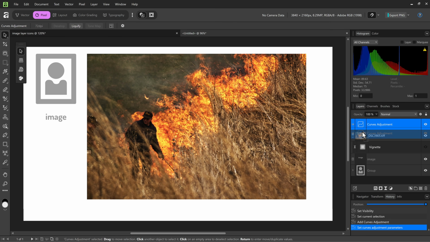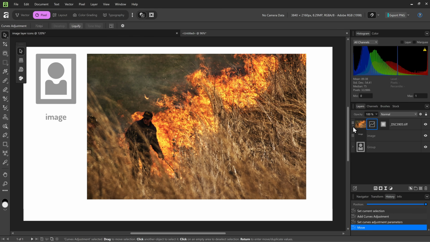I'll drag that down onto my image layer to make sure it applies only to that image. You can see I can toggle that open and closed, and I can toggle that on and off. So there are some virtual changes you can make even while leaving the image in its non-destructive state.